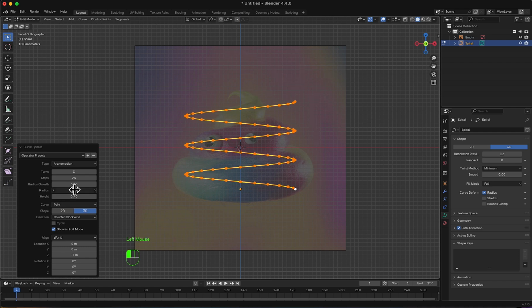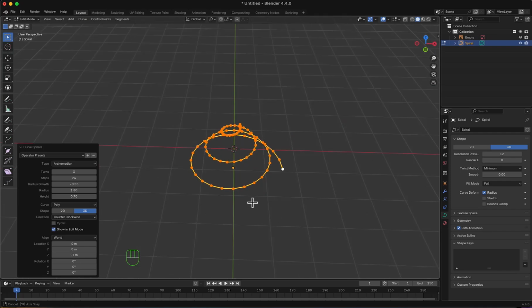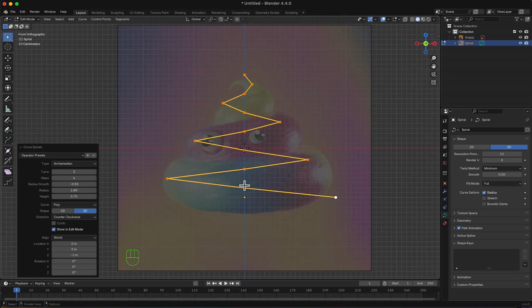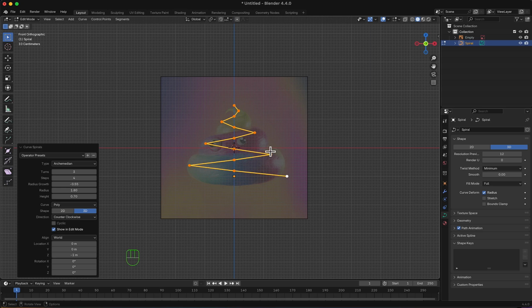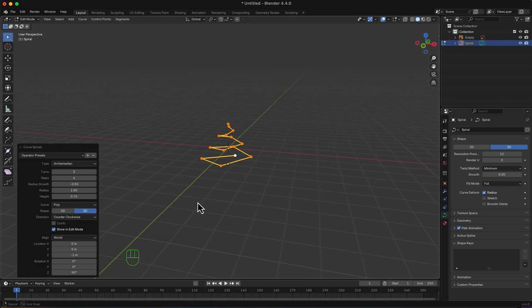Then I will increase the radius. Then I will reduce the radius growth. Let's make that like 0.8. Then let's make the growth 0.5. There are too many points. Let's reduce the steps to 4. Then I'm going to rotate on the z-axis 90 degrees.